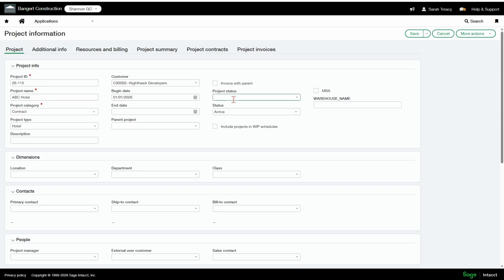Project status, we looked at in another video as well, where you can put certain controls on for your projects. And for this particular project, I'm just going to choose active. You obviously will have your own statuses, so choose the one that is applicable. And then this is a status within Intacct. This is simply just active and inactive, which is going to make it show up on reports or not. So we're going to keep it as active.